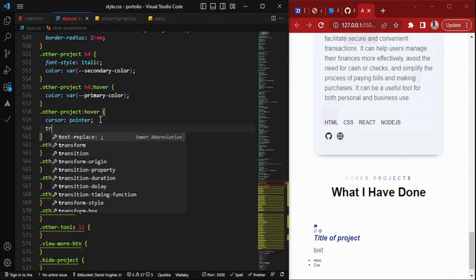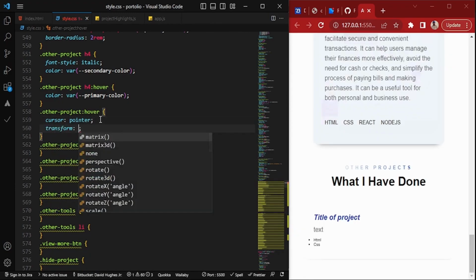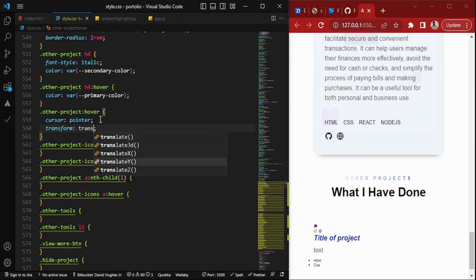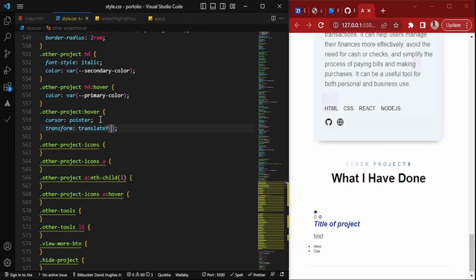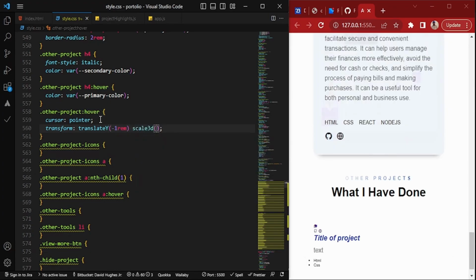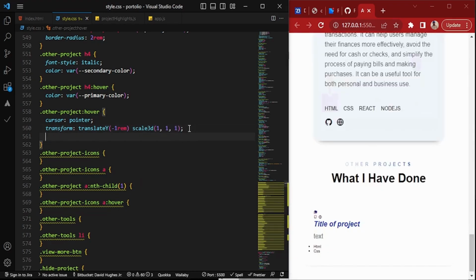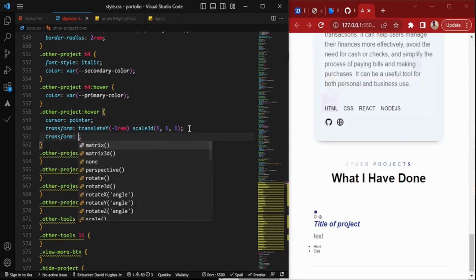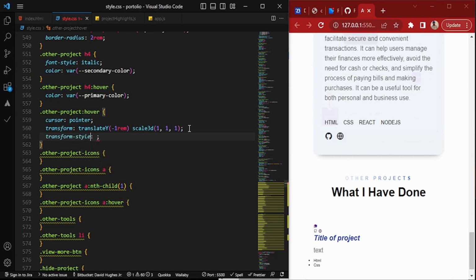Next thing I'm going to do, add a transform. So transform, and it'll be translateY, and that translateY will be -1rem. And we're going to add a scale3d, and that scale3d will be 1, 1, 1. So next, we're going to add a transform-style. And on that transform-style, we're going to add preserve-3d.